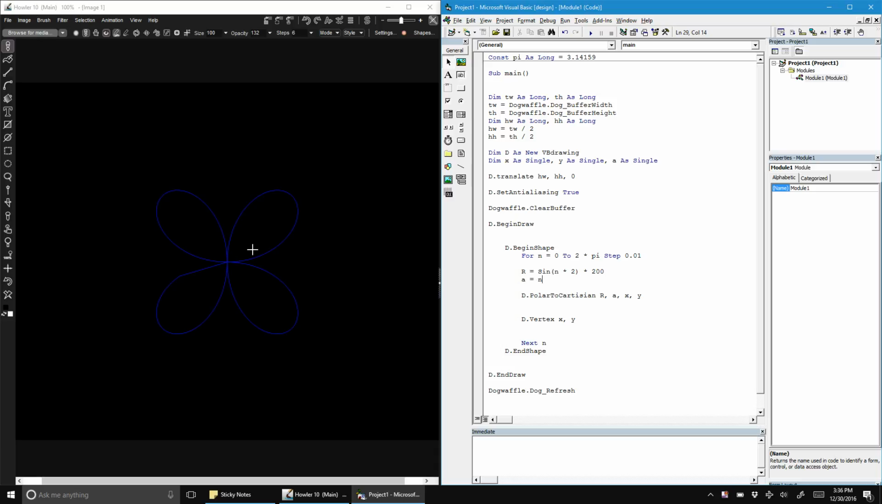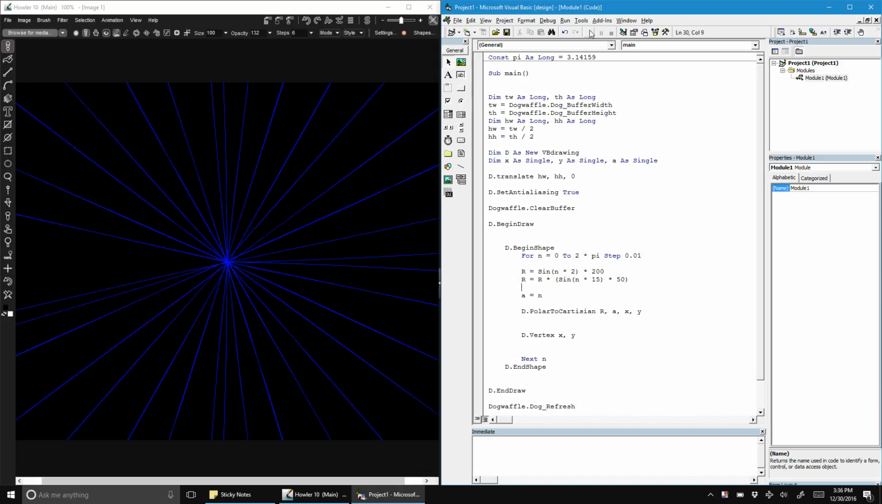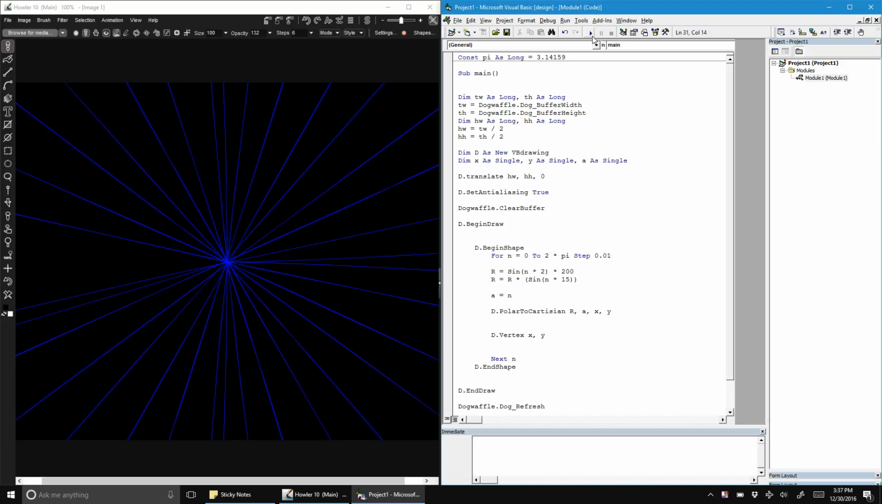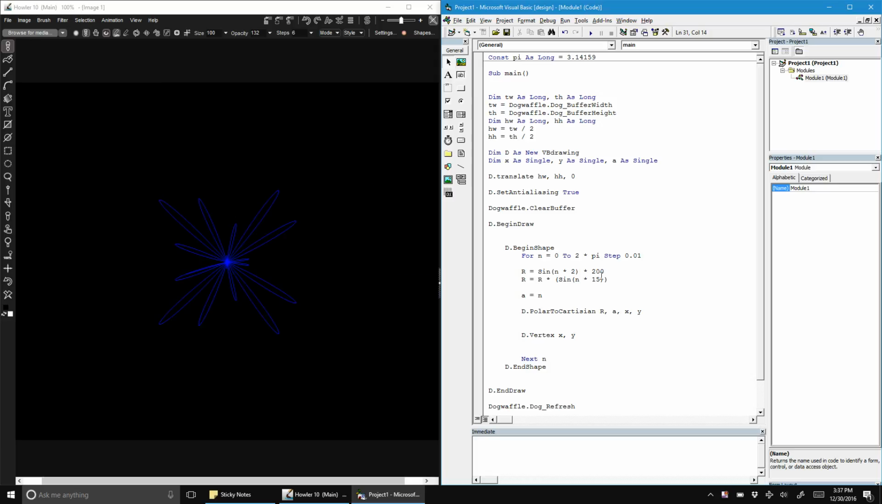The next thing we wanted to do is add a second sine and cosine to kind of modulate this. So let's make that r equals r times sine of n times 15, make this a bigger one, times 100. No, let's make it 50. Oh, that was a bit much. Actually, that's not right because we're multiplying it by that. Let's see. There we go. All right, that should actually be divided by something.